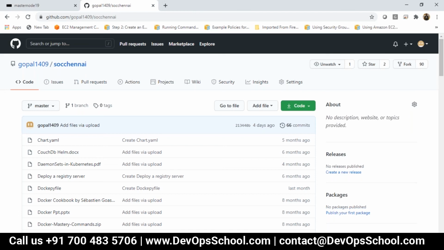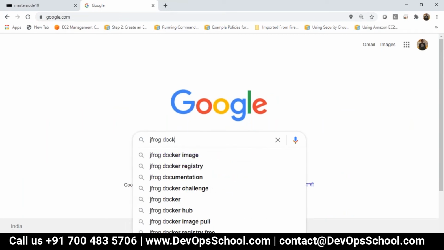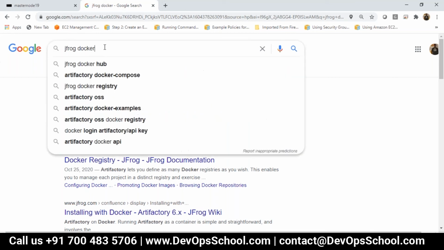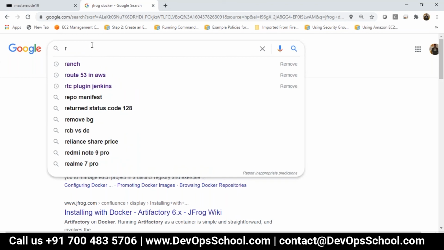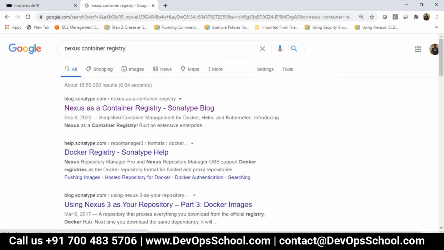In industry, they have their own custom registry. Previously, Docker Hub was the only registry available, but nowadays there is the JFrog Docker Container Registry. In your company, they will have a JFrog installation, or if you are using Nexus, a container registry is there.